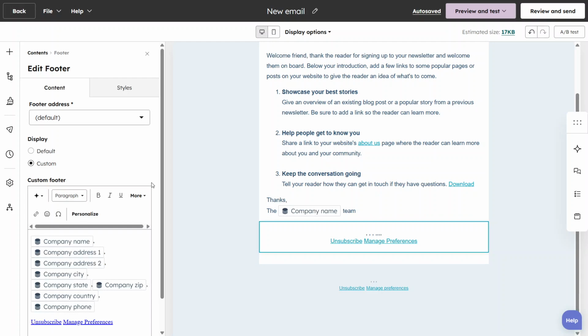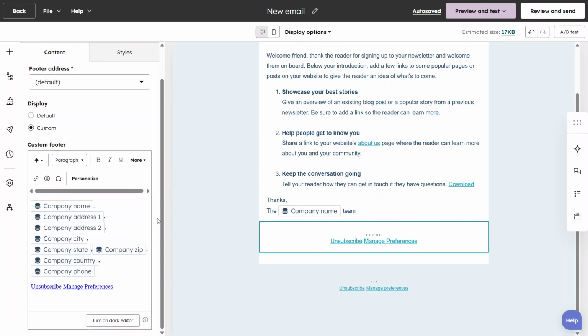As soon as you click it, the settings and content options for the footer will appear in a panel on the left side of the screen. In that left panel, look for the text field that controls the footer content. This is where you'll add your disclaimer. Click into the text field and type in the disclaimer you want to use.